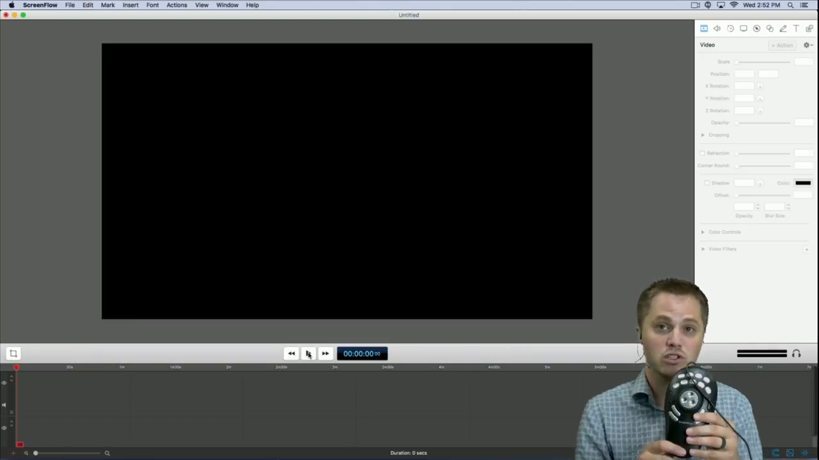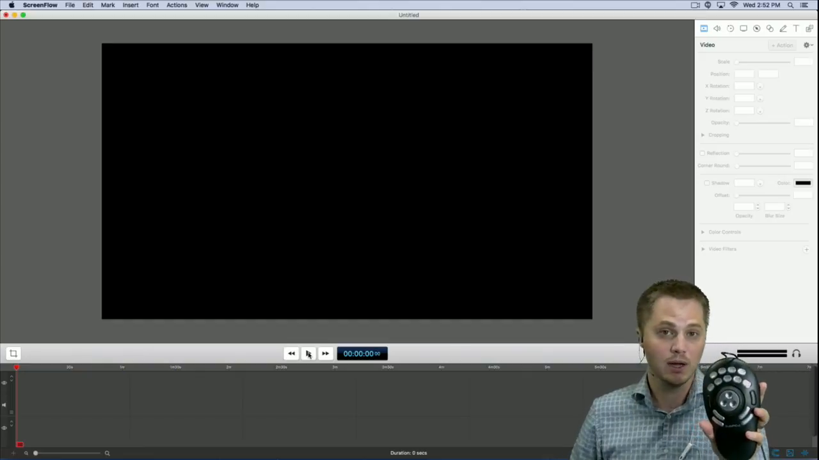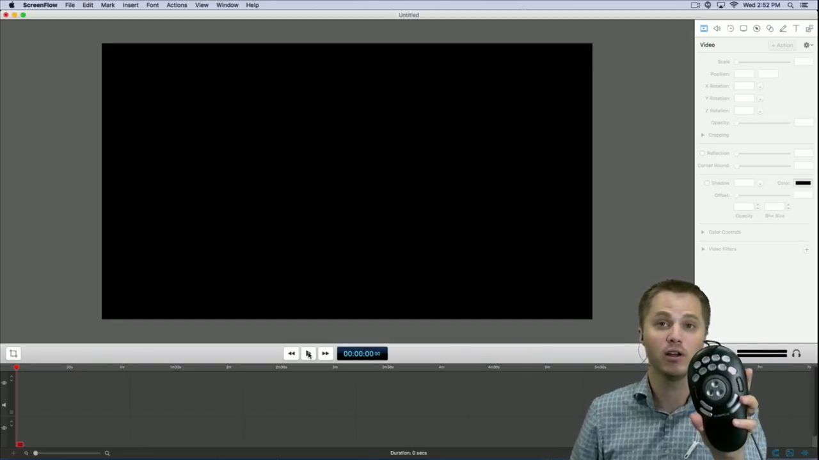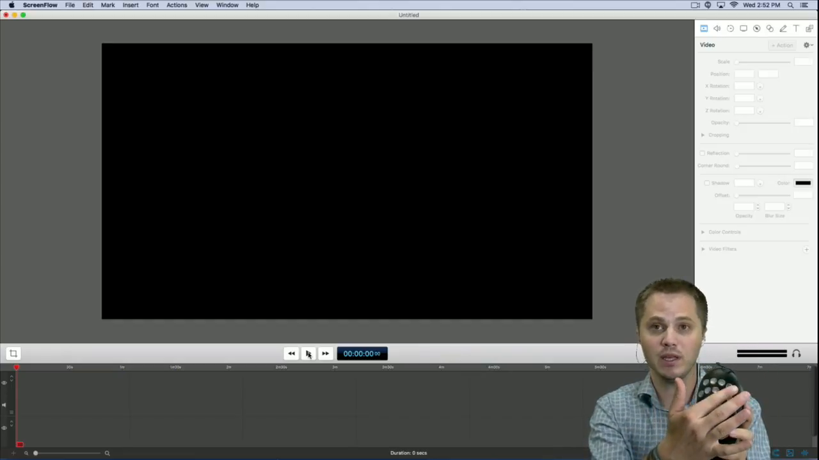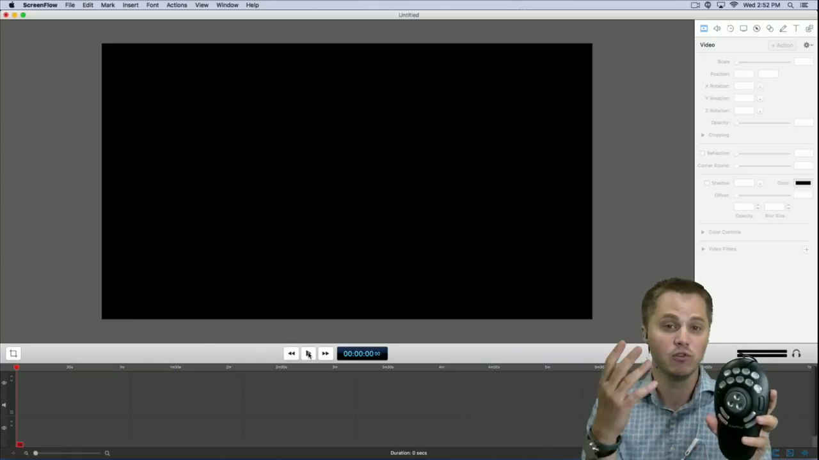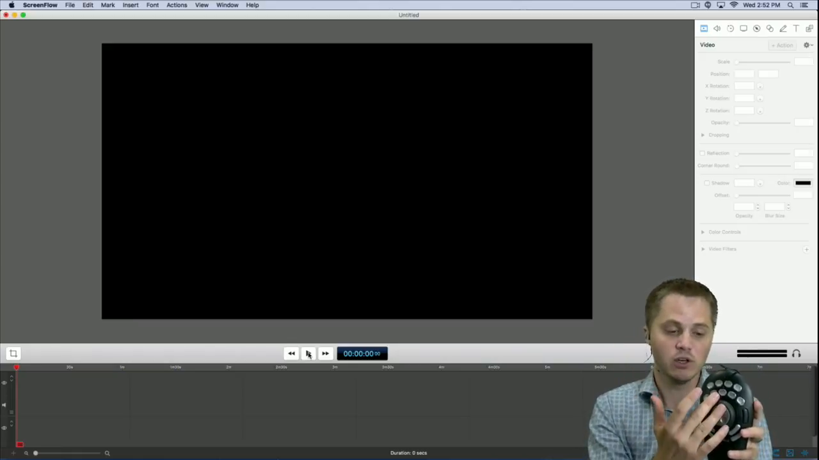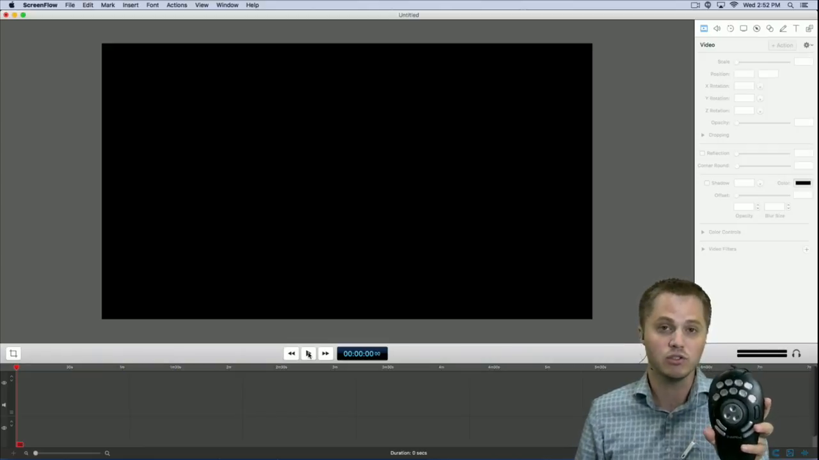Now, this does more than just work with ScreenFlow. It can work with your web browser. It can work with your photo editing software. It can work with Photoshop, After Effects, whatever. It doesn't matter. You map the keyboards to it, and a lot of them they've already done for you for popular software programs. So I highly recommend picking something like this up because it can, again, just save you a lot of time.